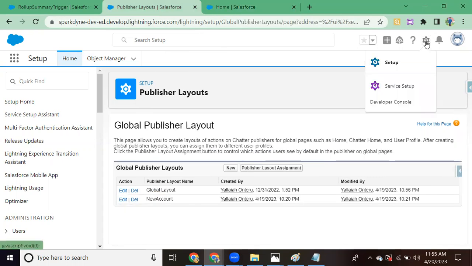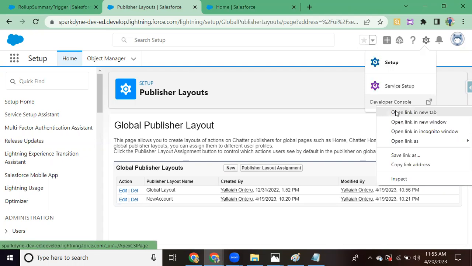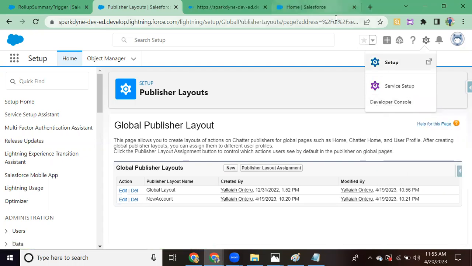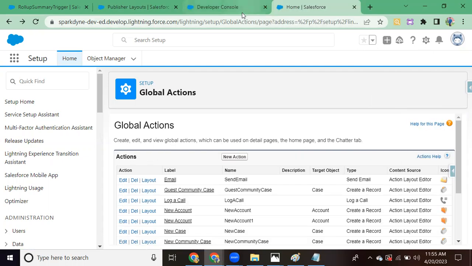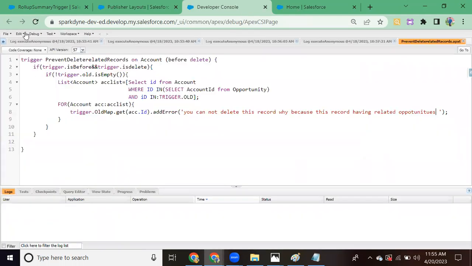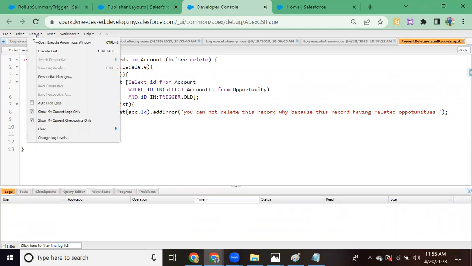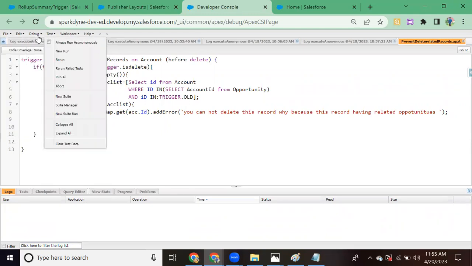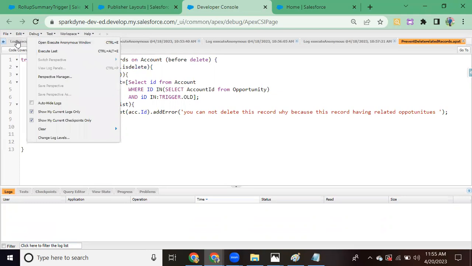Publisher layouts, and then open the developer console. So this is basically the Salesforce developer console. Don't fear this developer console. I will give only an introduction today. I will give a small introduction about triggers. Just open the debug menu; here we have seen different types of options at the top of this page.